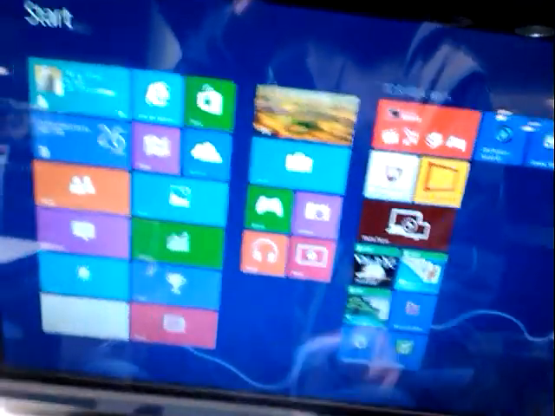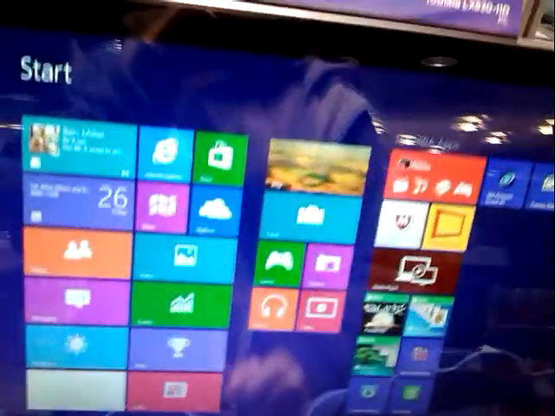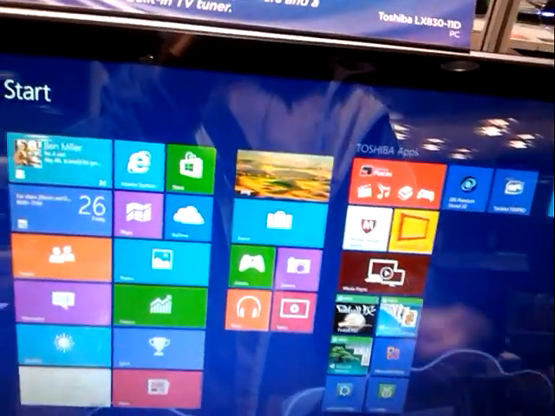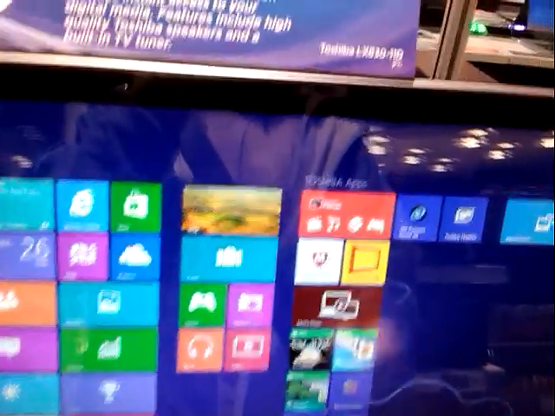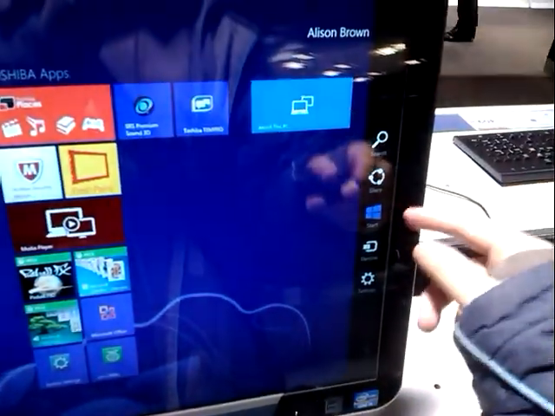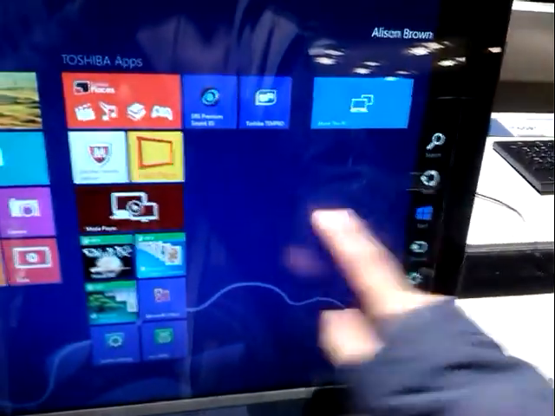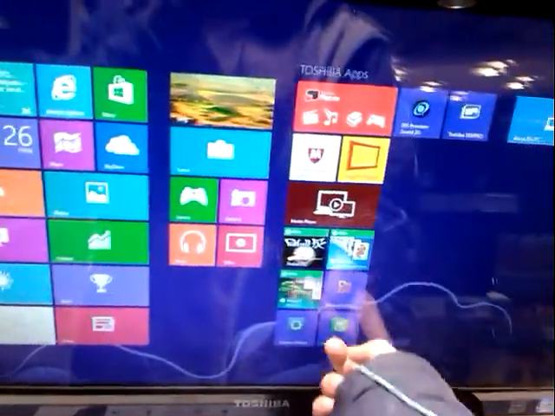If you want to make more room for your apps, swipe down. It should show this in a smaller view, which means you can put loads of apps on. Let's make it bigger again. See, to come up with your search, share, start, which goes to this homepage, devices, I don't know, and settings. Let's go back there. Let's go up.